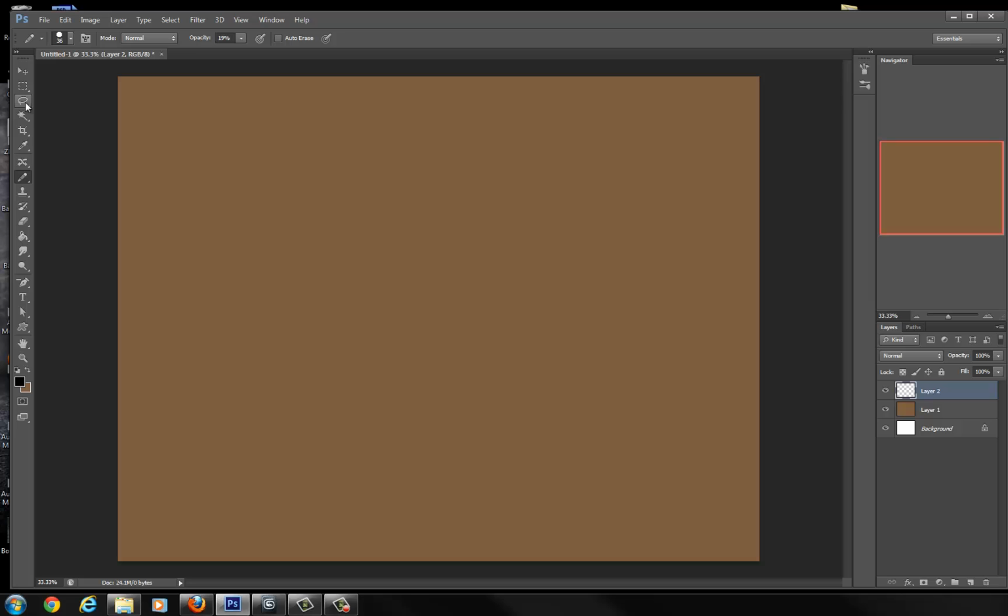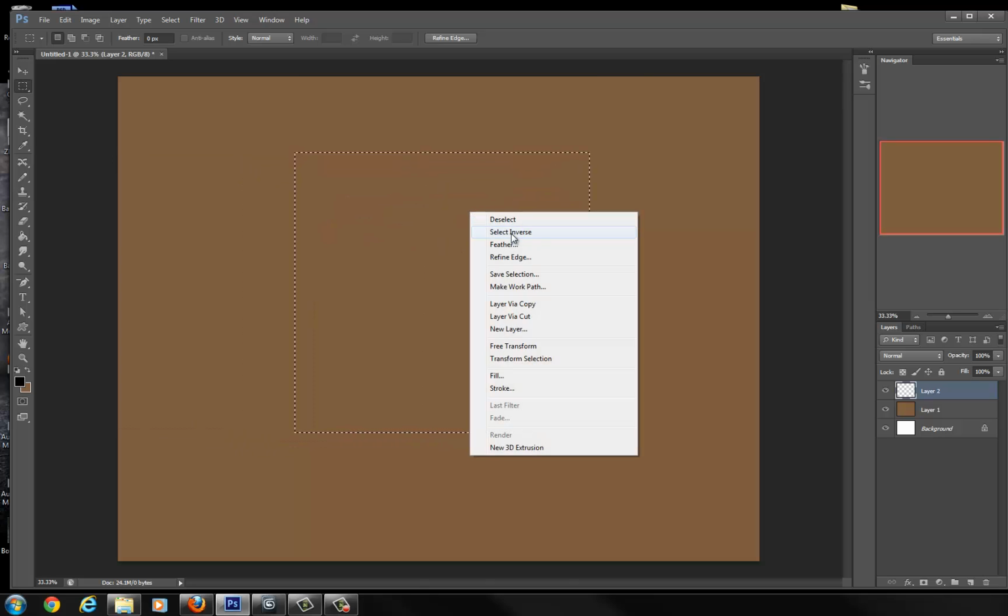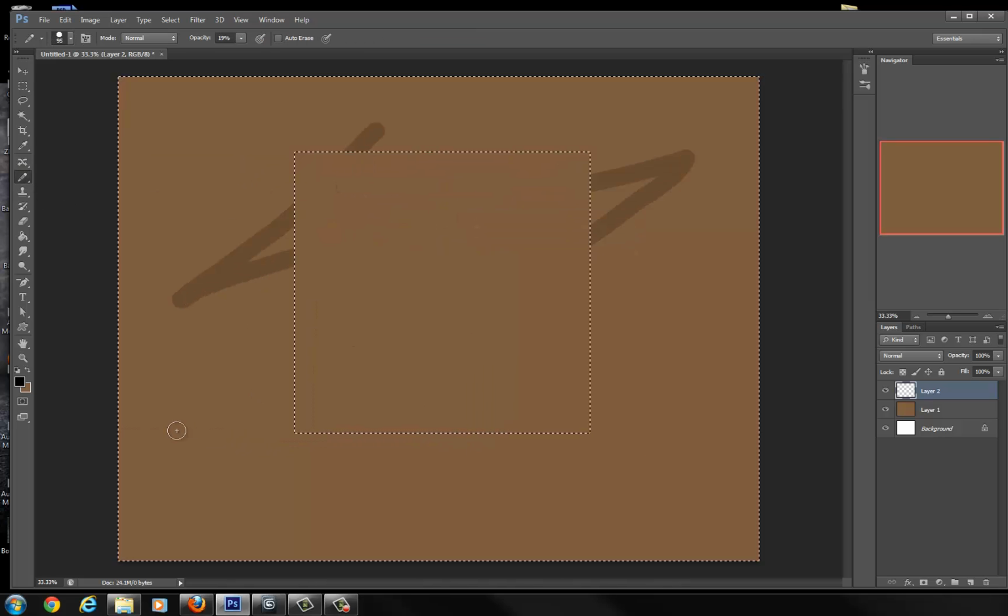I'm going to grab my selection rectangle. If I draw this and I draw inside of it, it won't draw anywhere but there. If I select my rectangle tool, I can pick it up and move it, or I can right click, select inverse, and I'm only drawing on the outside. If I press Control D, I deselect everything.